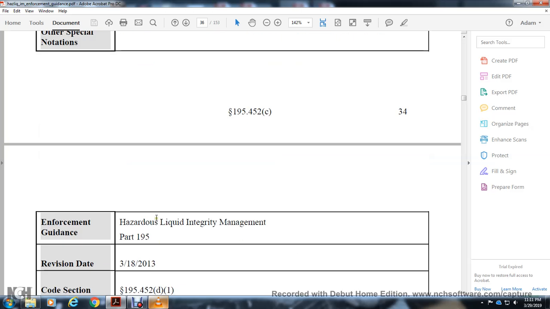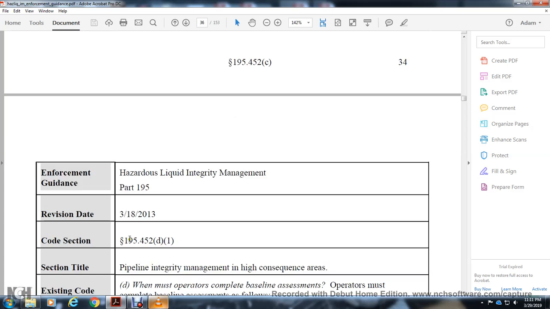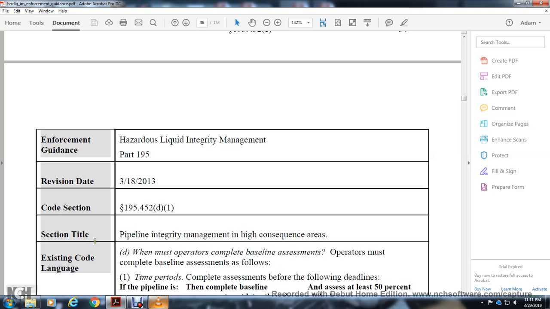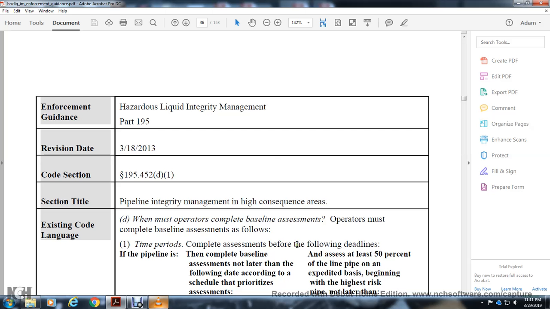Our enforcement guidance for Liquid Integrity Management, Part 195, March 18, 2013. Code section 195.452(d)(1) is the section entitled Pipeline Integrity Management in High Consequence Areas. Existing code language: most operators must complete the baseline assessment. Follow the time period to complete the assessment before the following deadlines.